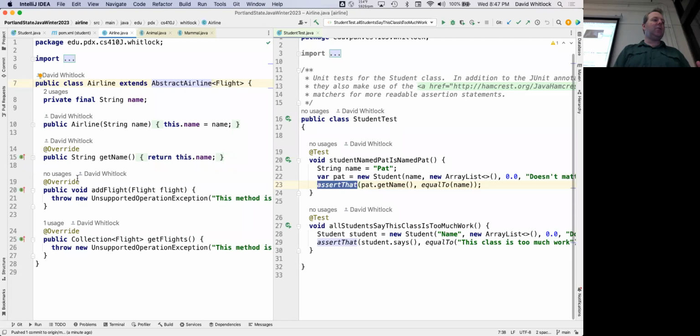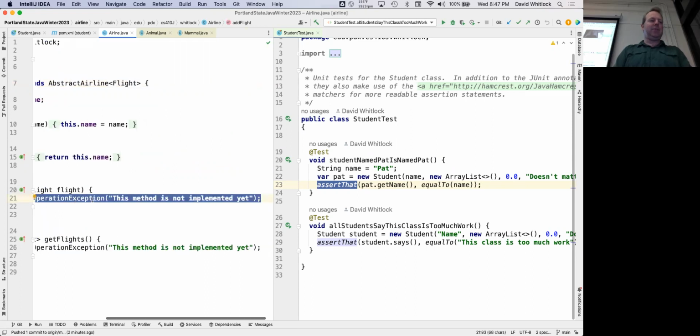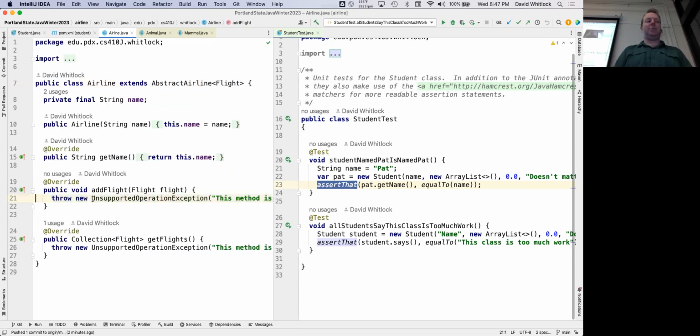Note that this class overrides functionality inherited from abstract flight, but it doesn't provide a decent implementation, right? They just throw this unsupported operation exception. Clearly, your job is to do the right thing for your add flight method.